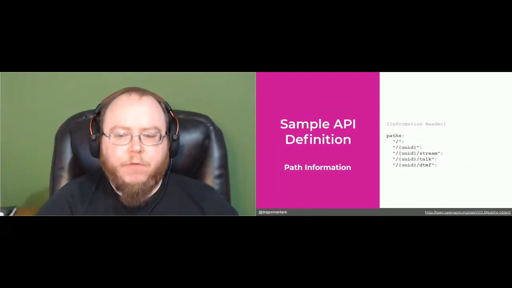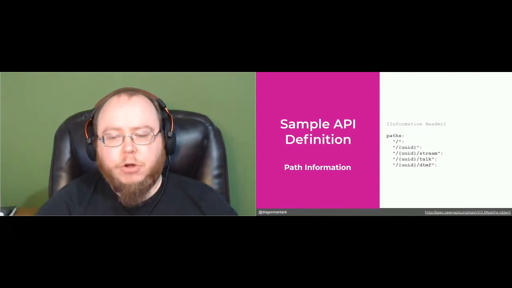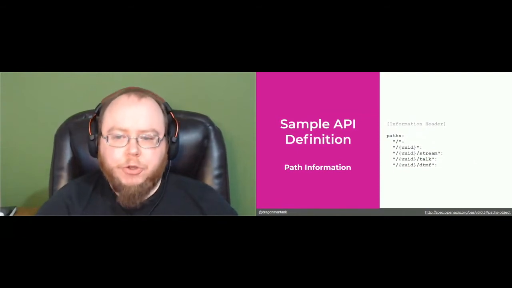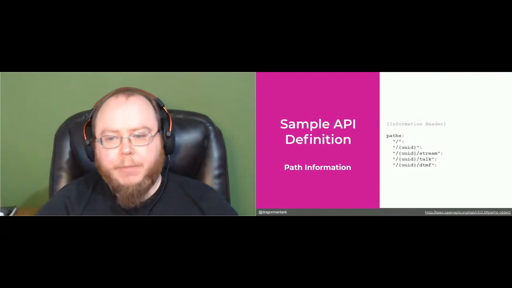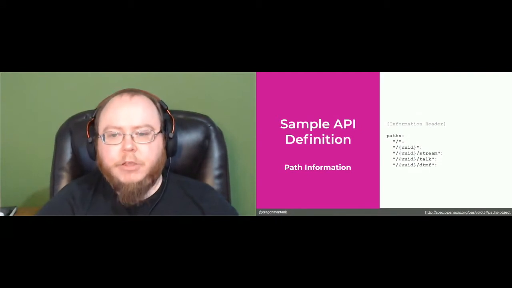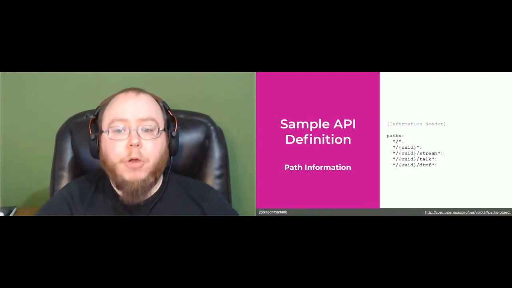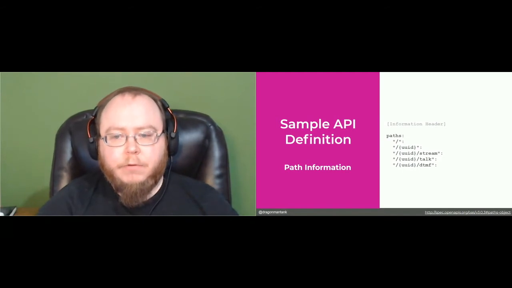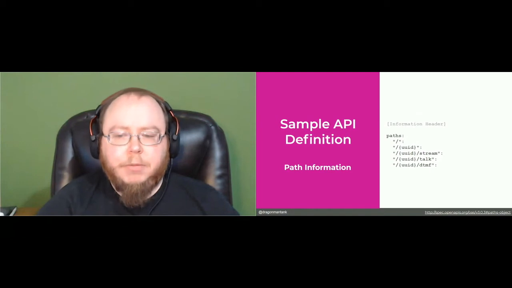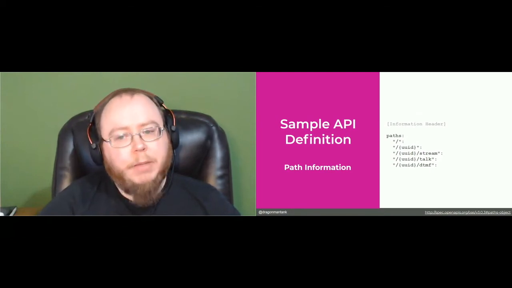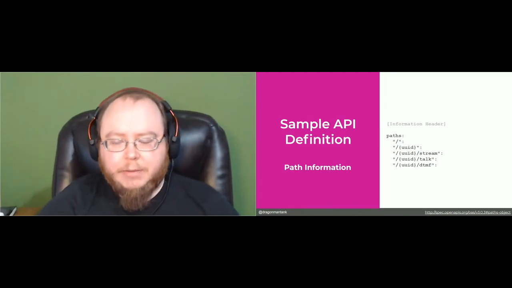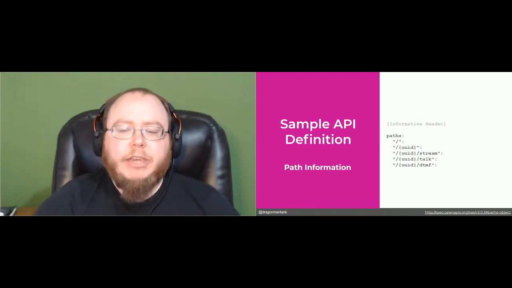So in the case of our voice API, we have a slash or a root, and then we have /{uuid}, /{uuid}/stream, and then talk and DTMF. So this API at most has 5 routes. That's it. Anything else should generate a 404. If we have documentation referencing anything else, then we either need to implement that endpoint or we need to fix the documentation.